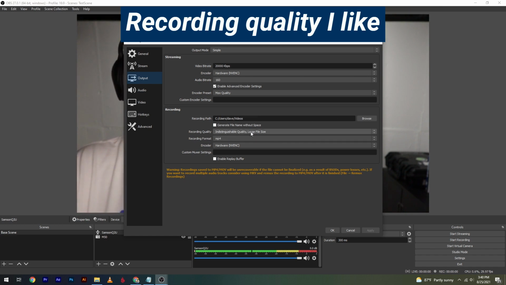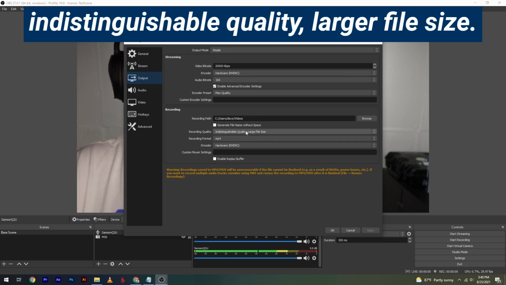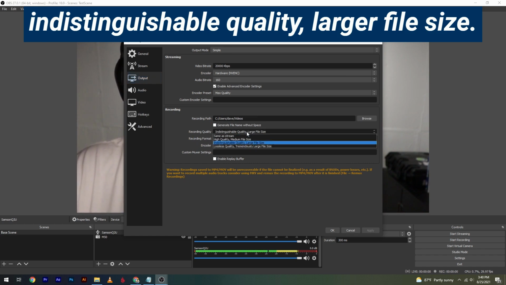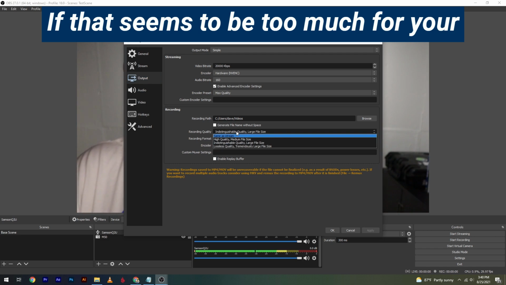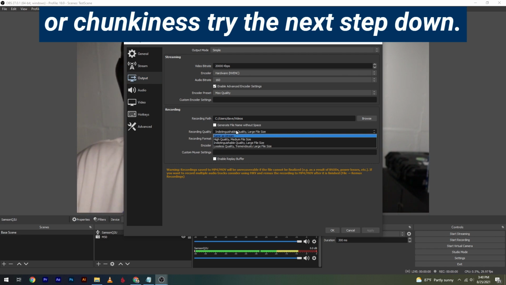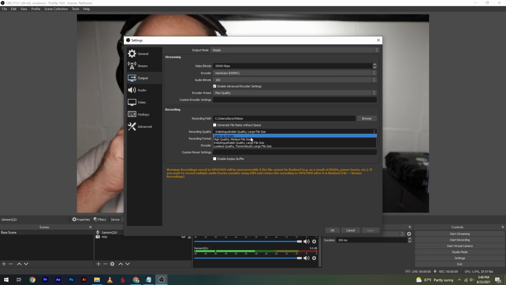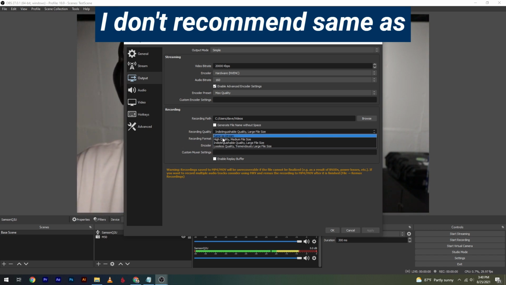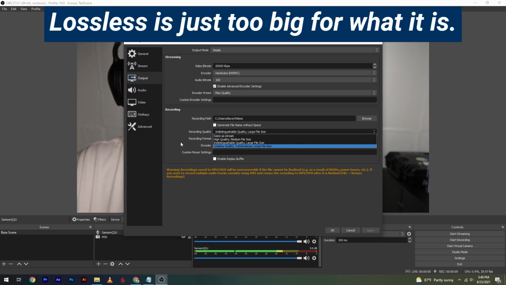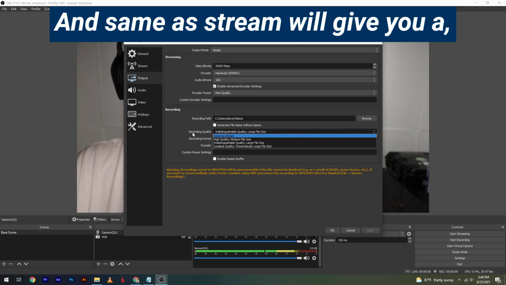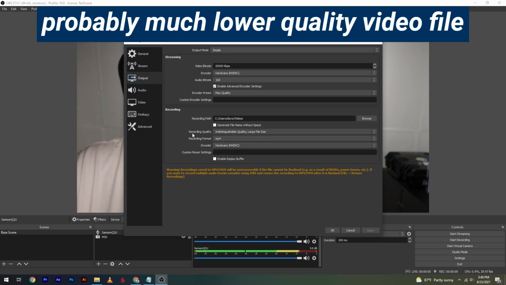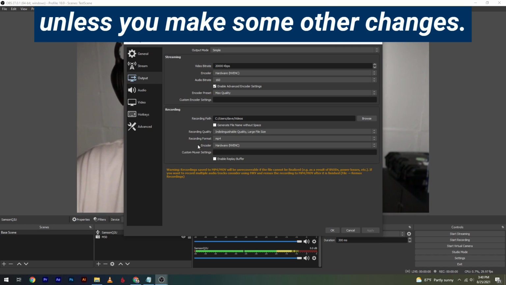Recording quality. I like indistinguishable quality, larger file size. If that seems to be too much for your computer and you're getting choppiness or chunkiness, try the next step down. I don't recommend same as stream or lossless quality. Lossless is just too big for what it is, and same as stream will give you a probably much lower quality video file unless you make some other changes.